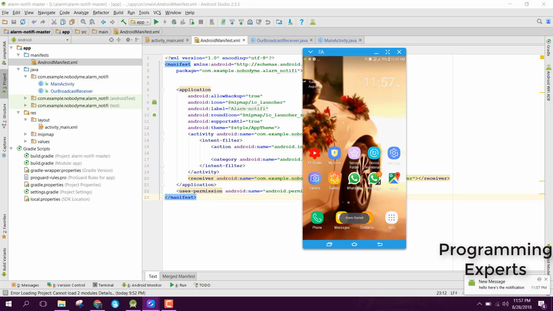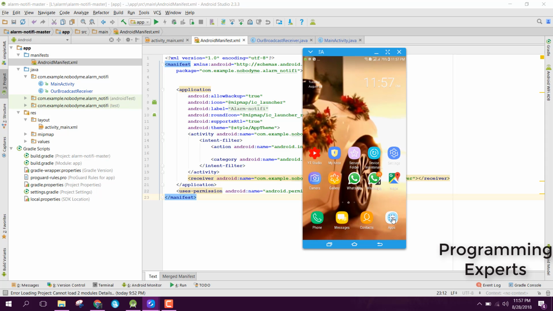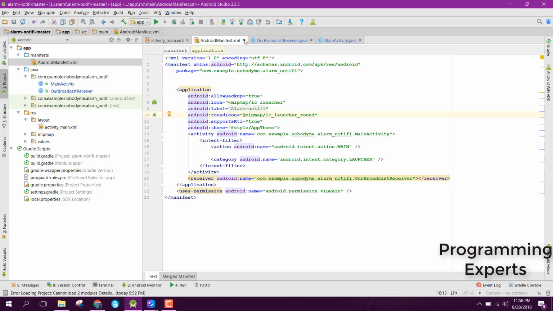Alright, so you guys can see that, and you guys can hear the alarm. Alright, so in order to stop the alarm, we have to close it. As I told you, it is a very simple application, so I will not write the code to stop the alarm, but I will soon start a full video series on alarm application, and I will teach you all the concepts related to that. Alright, so now let's get started.